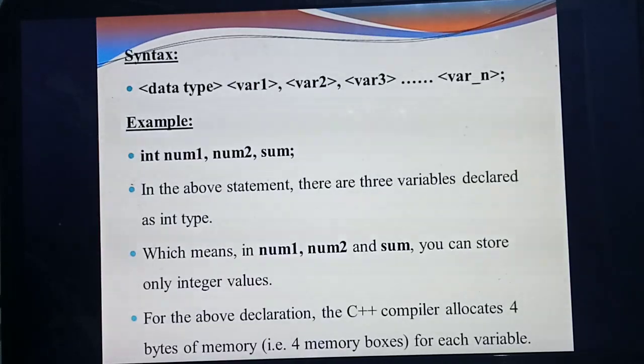Yes. So listen. This is the syntax for declaration of a variable. Each and every syntax is very important. Syntax is just like a formula that you study in mathematics. So how do you need to declare a variable? First you should write the data type, then variable 1, variable 2, variable 3, up to variable n. Any number of variables you can declare.